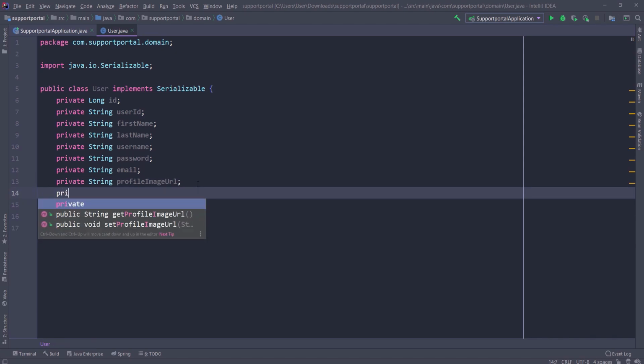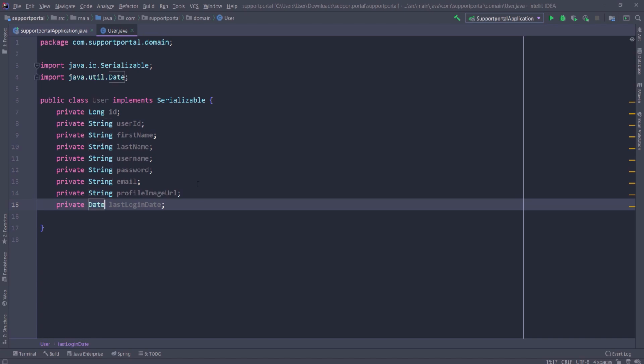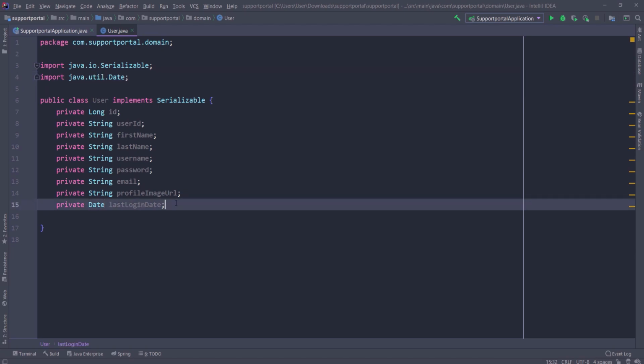And let's do another private, last login date. Actually, this should be a date, so that's not going to be a string. Let's make this an actual Date from java.util. Okay, so make sure you have Date from java.util imported.